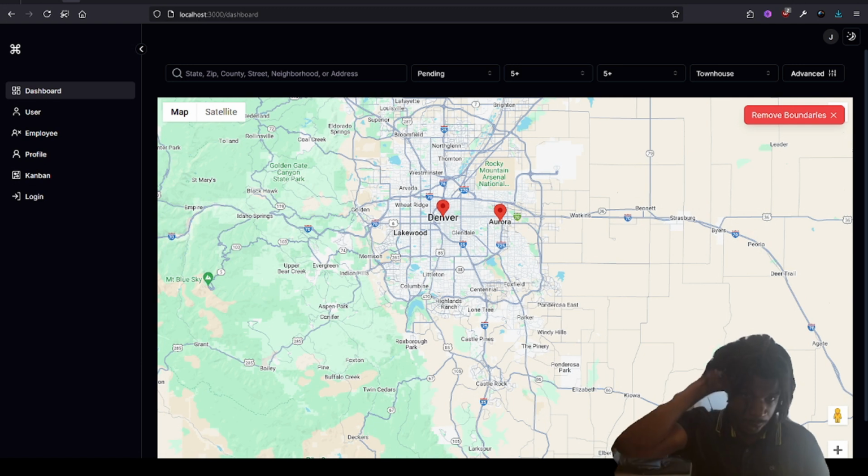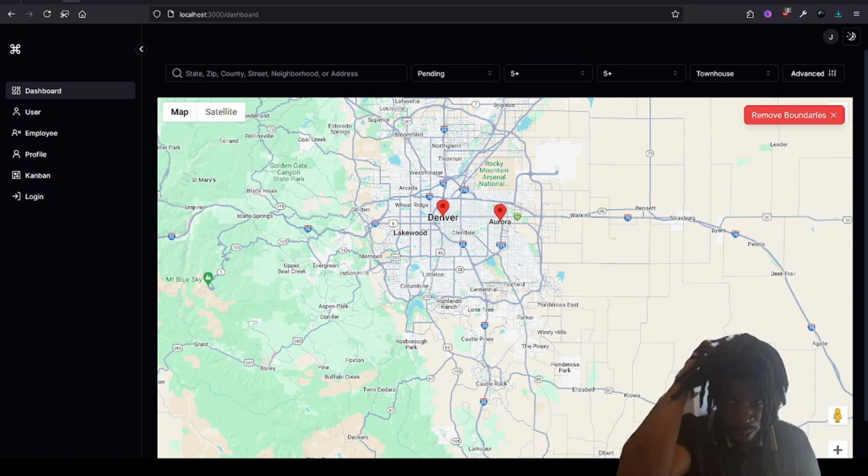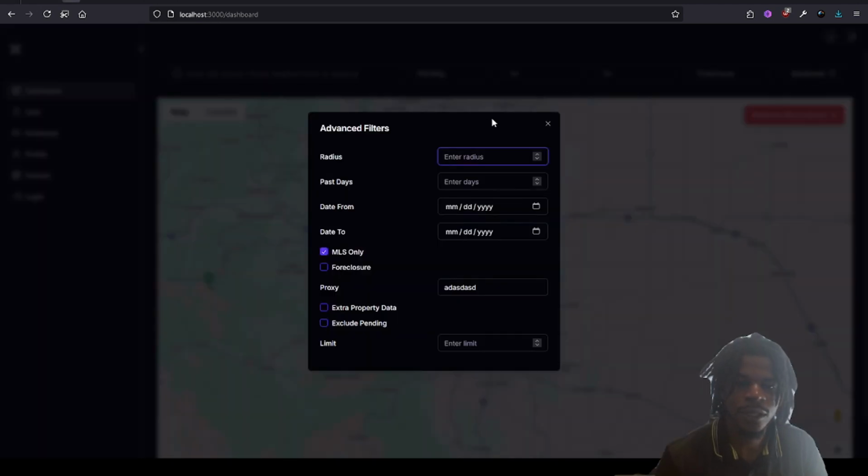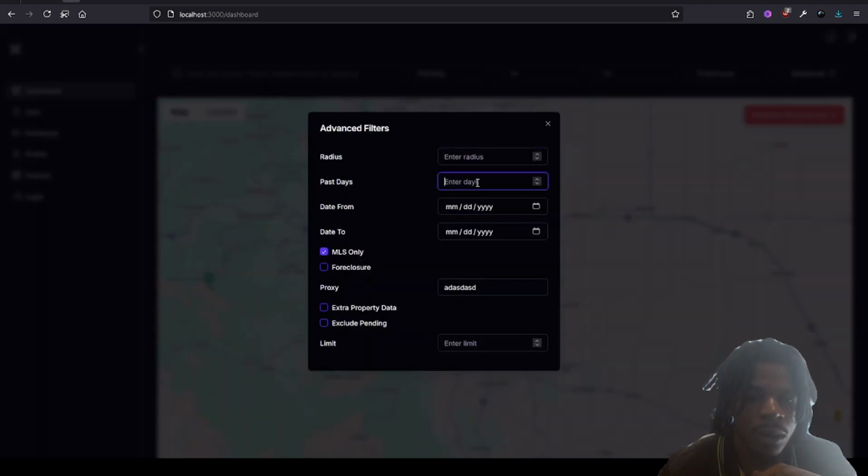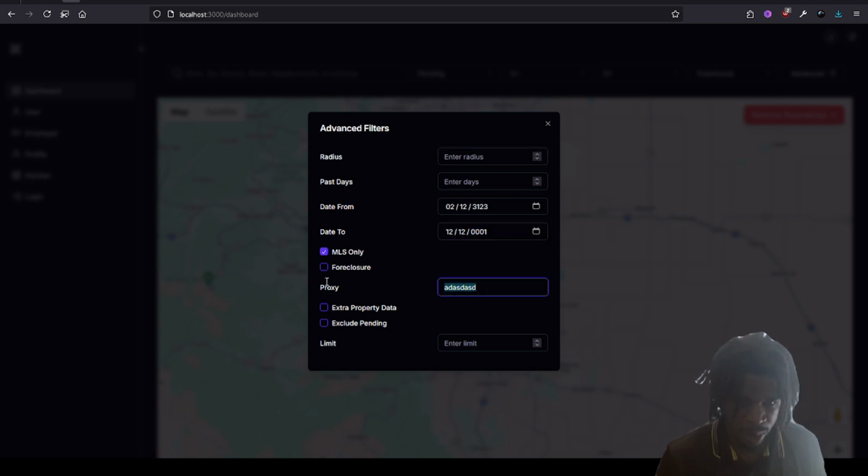Afterwards, I think the first step we're going to do today is we're going to update these to only take in radius, past days, and proxy. Radius, past days, proxy, and limit.